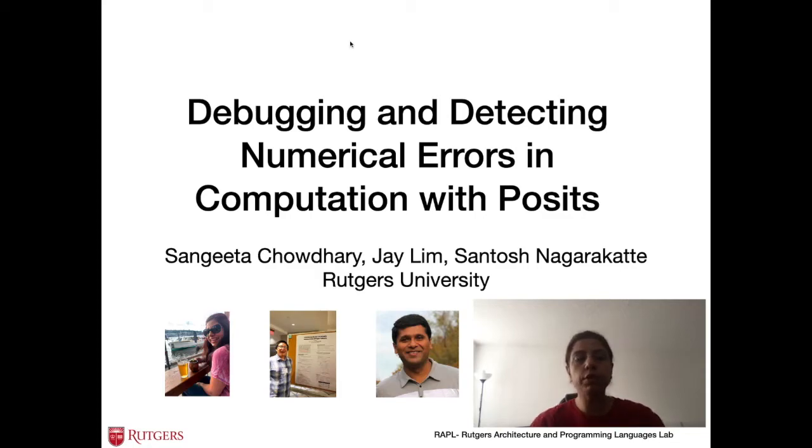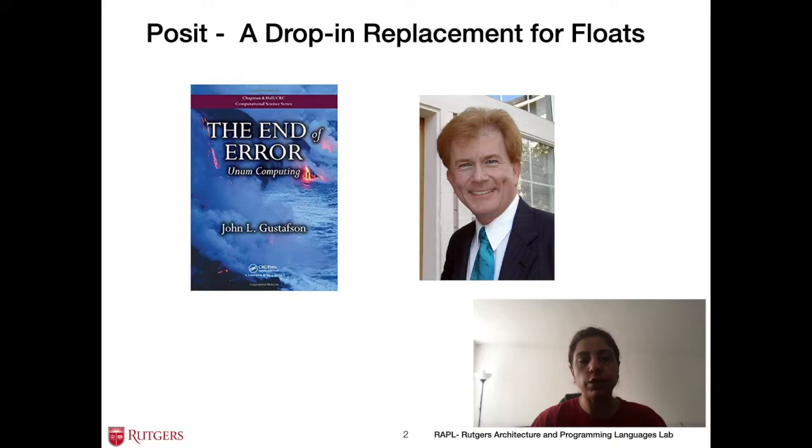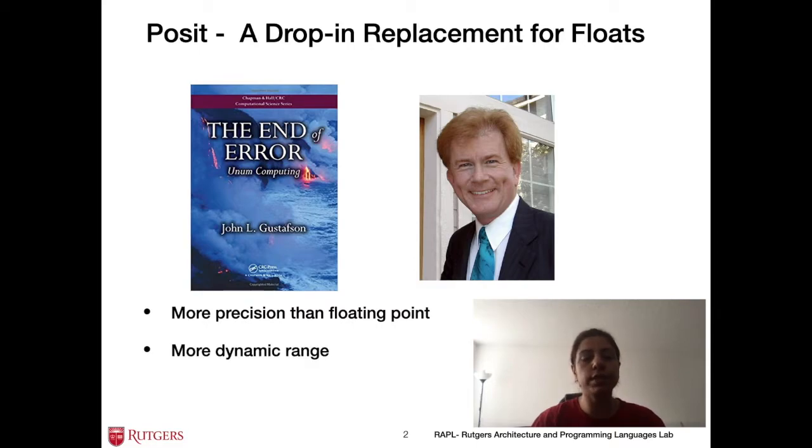Hello everyone, I'm going to talk about posits and how we can detect and debug numerical errors in posit applications using our approach. Posits were recently proposed by John Gustafson as a drop-in replacement for floating point. Posits can provide more accuracy and dynamic range for the same number of bits in comparison to floating point. Posit representation is designed to be hardware friendly.